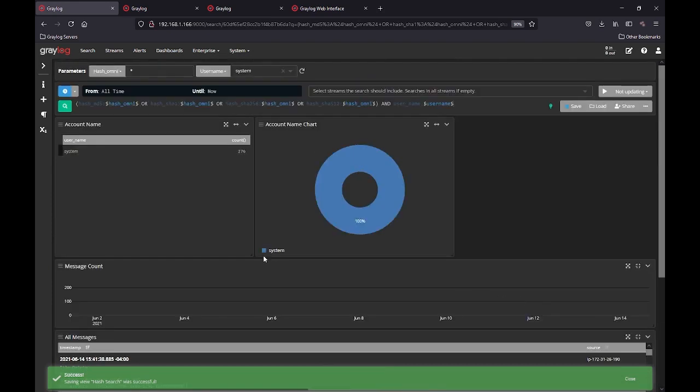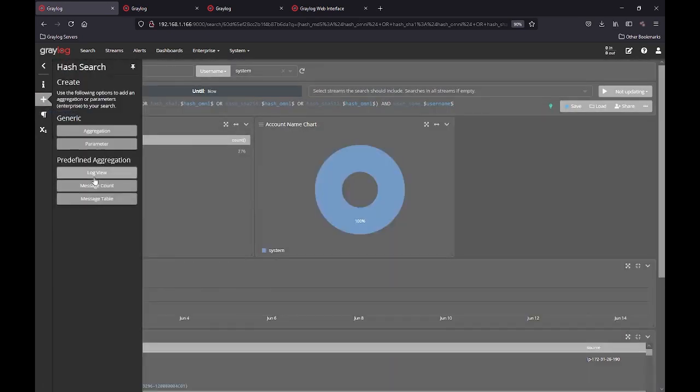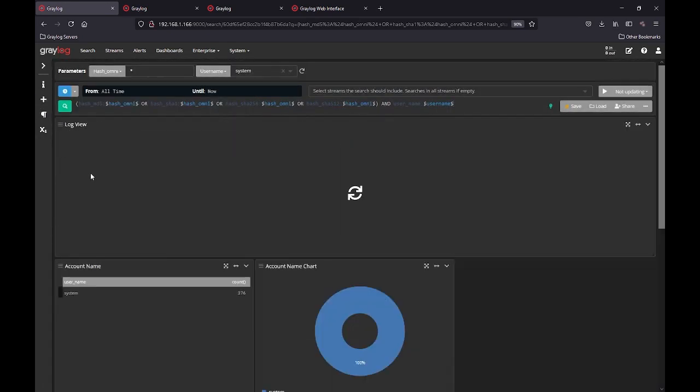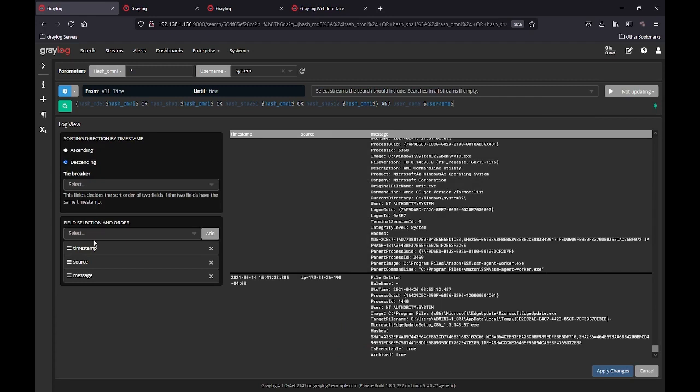So if you're doing an investigation on a hash value, you will include, if you wanted, another log view. And in that log view, we'll edit the actual log view and include the username field. And we could also include the hash values.